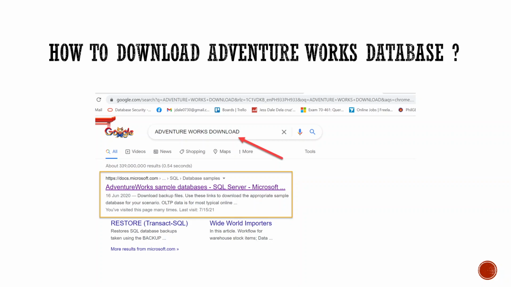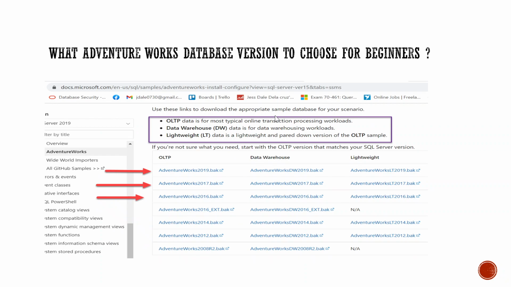Okay? So for you to download this one, pumunta lang kayo sa Google or Mozilla or Microsoft Edge. Type nyo lang AdventureWorks download. So mari-redirect kayo dito sa website ng Microsoft Docs. Okay? So sa Microsoft, makikita nyo rito may tatlong category. One is OLTP para sa physical table, standard ng Microsoft. Data warehousing for SSAS. Ito yung lightweight, ni-lower version na OLTP.